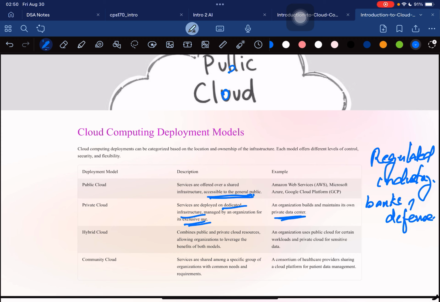Hybrid means it's a mix of both public plus private cloud resources, so you can leverage the benefits of both models at the same time. It could be used for sensitive data, but again it depends on the organization and what the policies of the organization are. And then community cloud is shared among a specific group of organizations with common needs. It's not that popular, but these three are more popular. Usually healthcare providers use it for patient data management, because in healthcare we need more privacy for the patients.